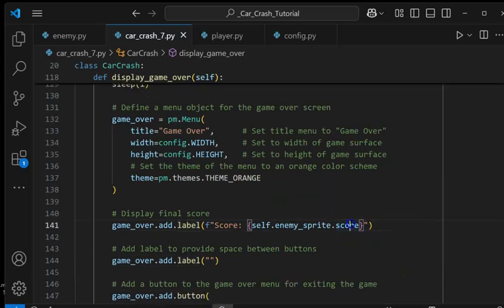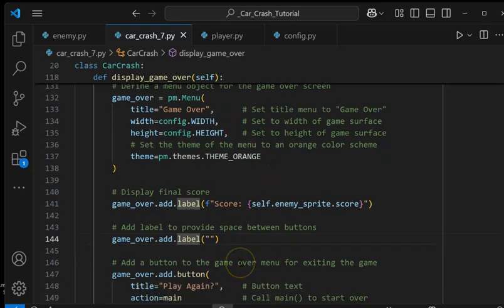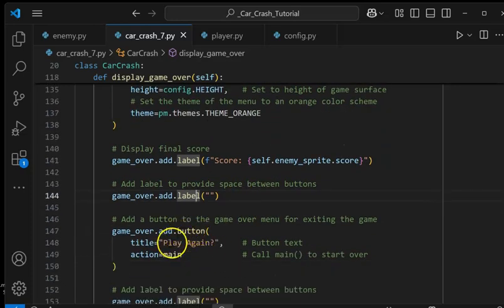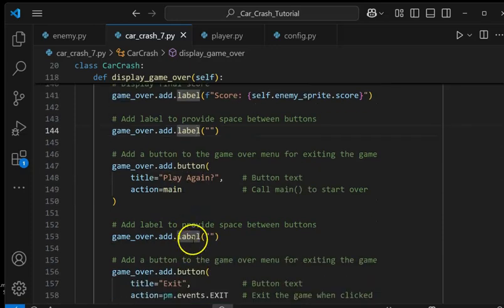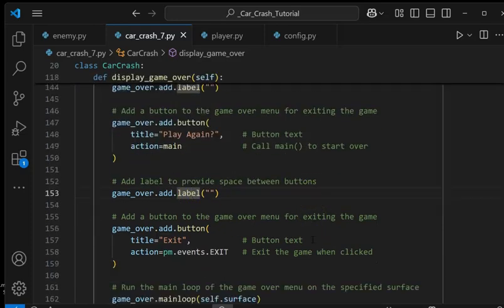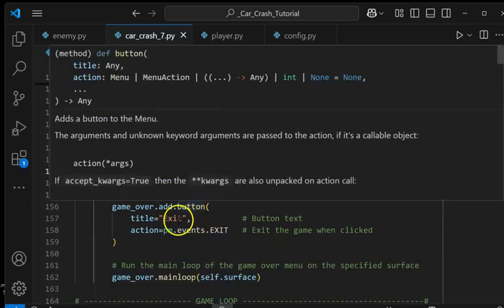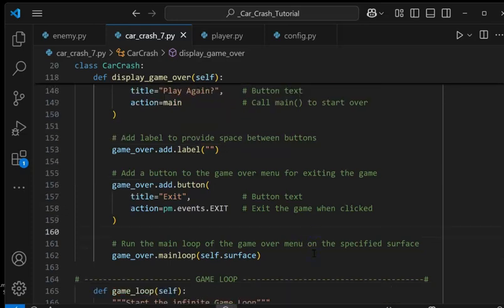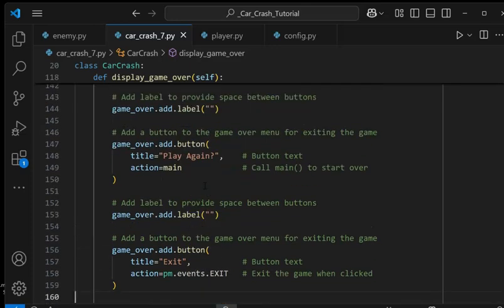With the score that we've been keeping track of, I added another label to provide a space between buttons. And then I added a button. Do you want to play again? Which calls the main function to start over again. I added another label. And then I added a button that says, okay, we're done. Now we have to loop this function until we make a decision with the add or the play again button. So let's see how that works.